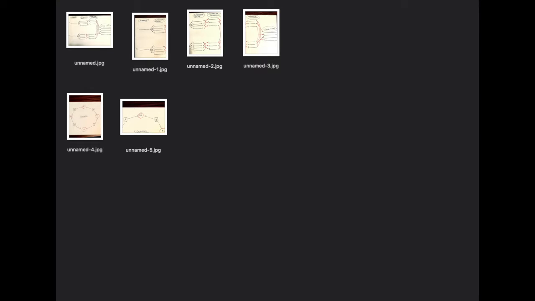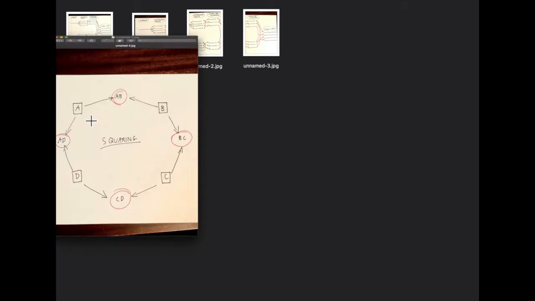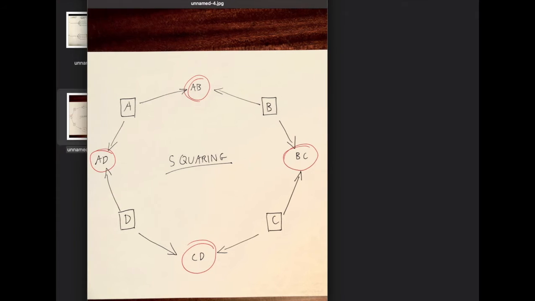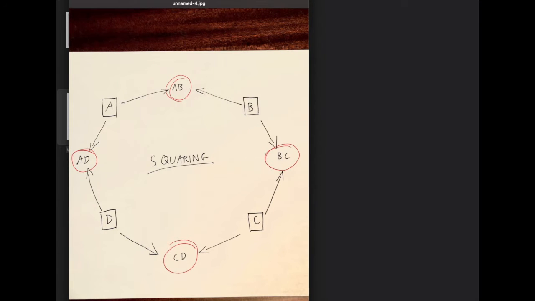This is a video that explains the two assignments about brainstorming that are going to be right after this video in the module. The first is called squaring, and the second I think of as brainstorming your interests. So we'll take a look at squaring first. So here's the basic idea for squaring.